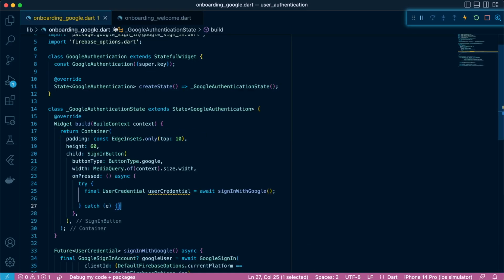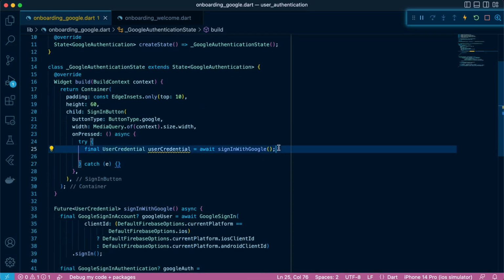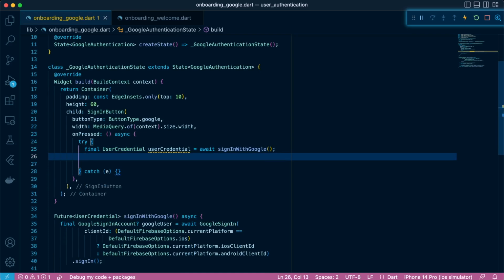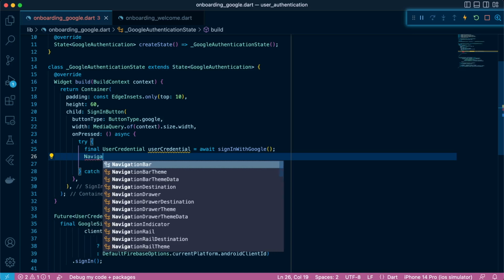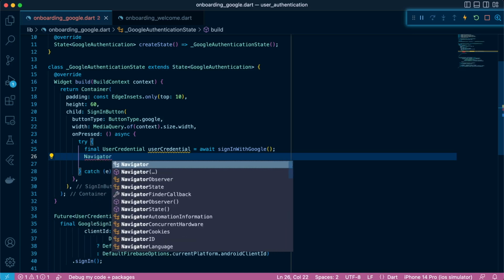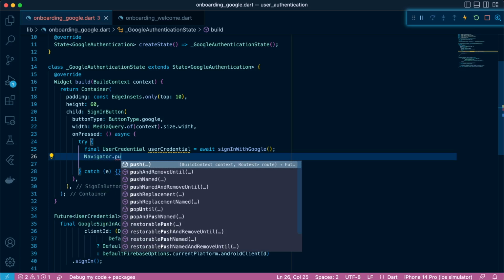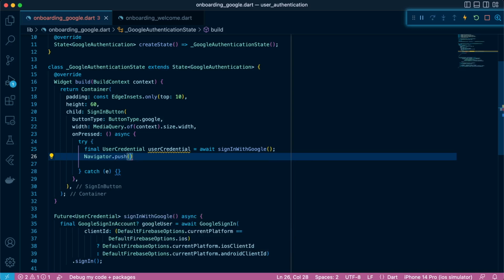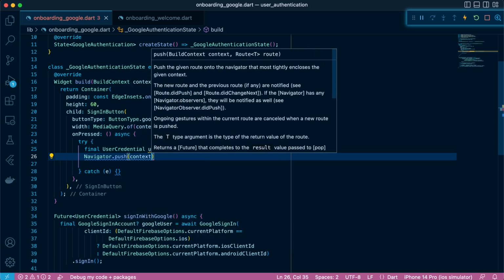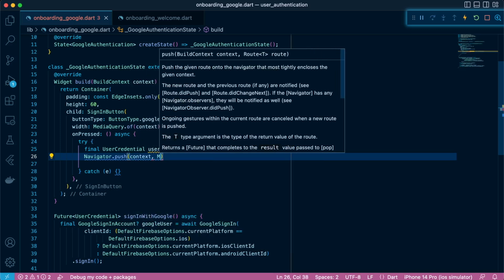So once we've received the user credentials, we want to navigate the user to this new screen where we're welcoming the user, and it will display information about the account of this user, or the Google account that this user has logged in with. So let's do that.